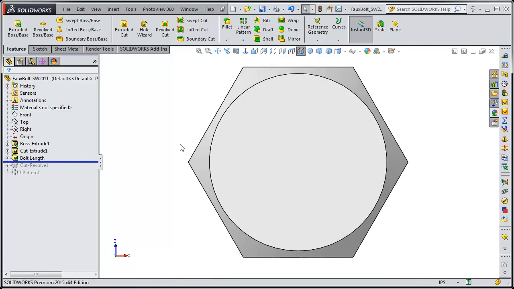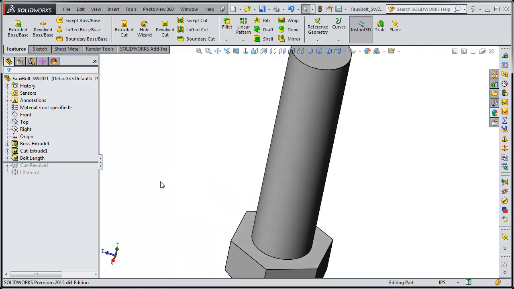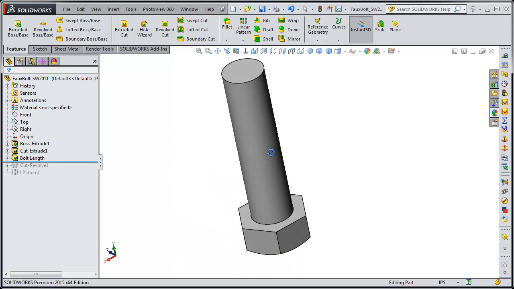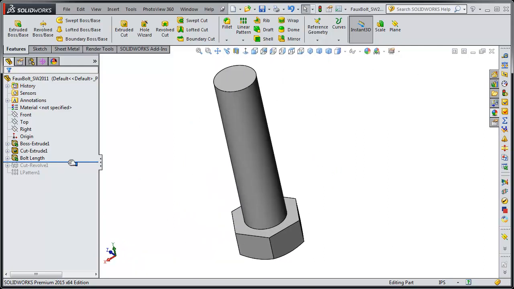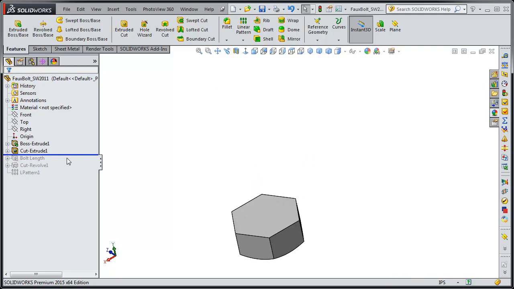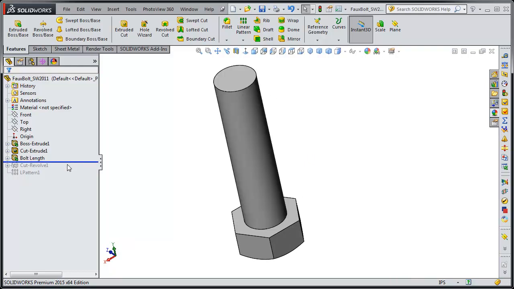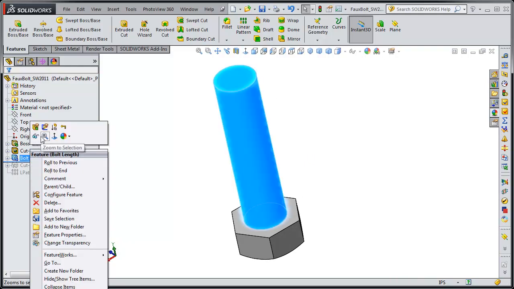So we go to the next step. Well, we didn't really see it happen, so let's do it over. Let's take our mouse, click on the little blue line. When we get the hand, move it up, click on the blue line, bring it down. Now we made the body of the bolt.